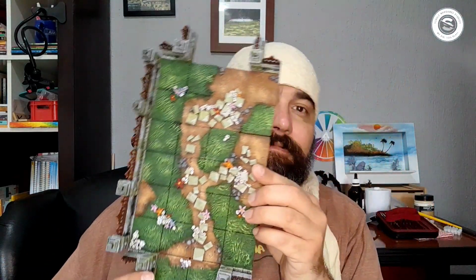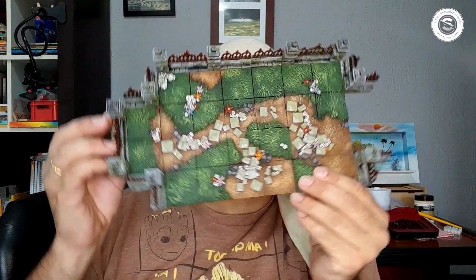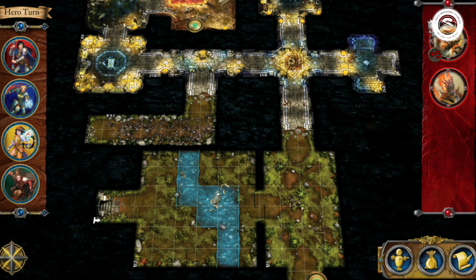And today we're gonna see two things. First, I will transform this cardboard piece in this amazing 3D environment here, as you can see. And also, you're going to see a partial result of my first scenario of the first campaign from Descent 2nd Edition. Let's start.